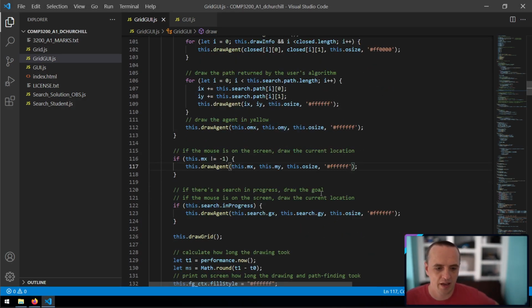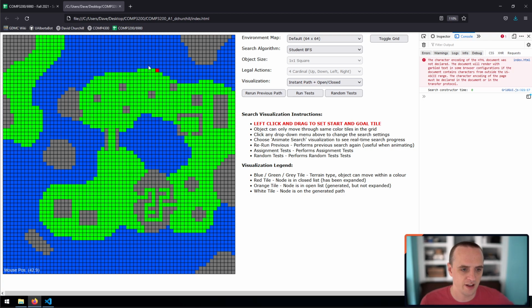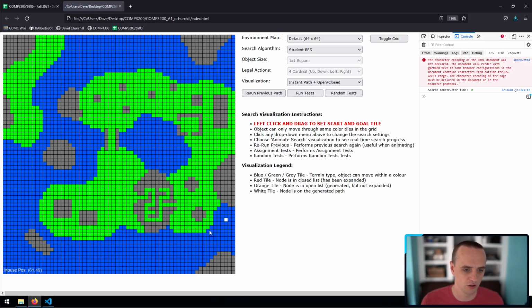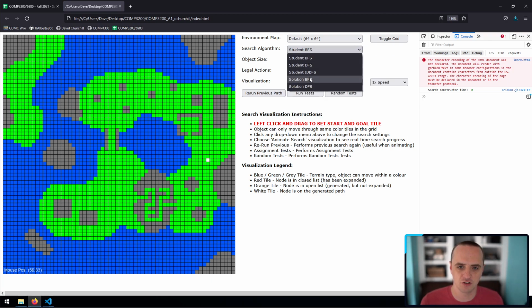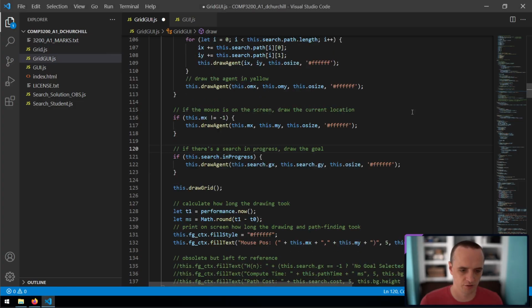Okay. If there's a search in progress, draw the goal. If the mouse is on the screen, draw the current location. So, that comment shouldn't be there. That just means if I've clicked here and clicked here, then I'm also drawing the goal location as well. So if I go to animated search, then I do this. It's just keeping that goal location dot while the search is in progress.